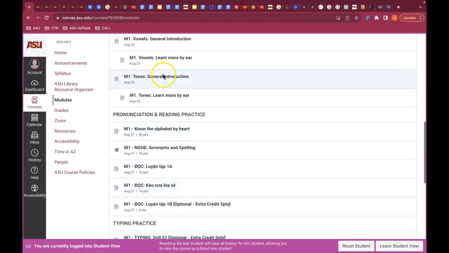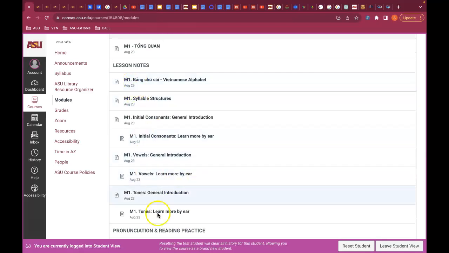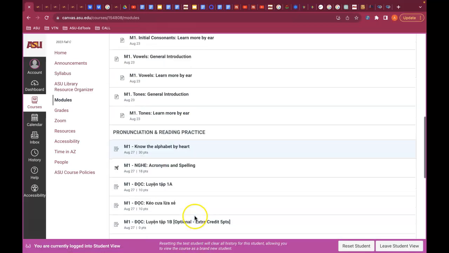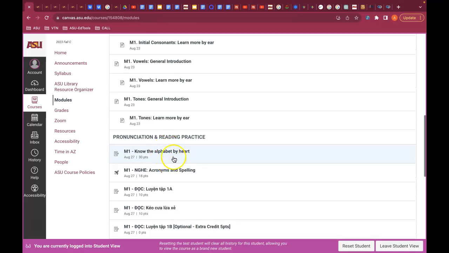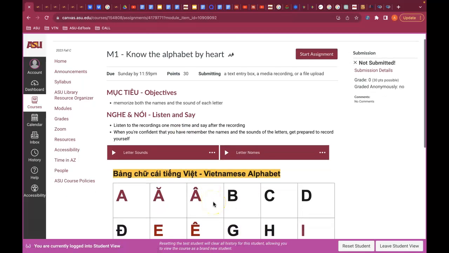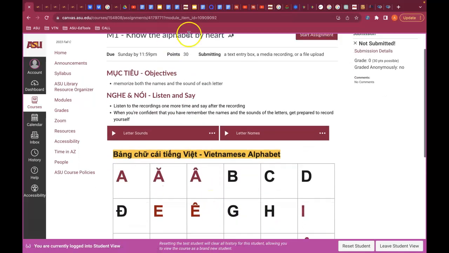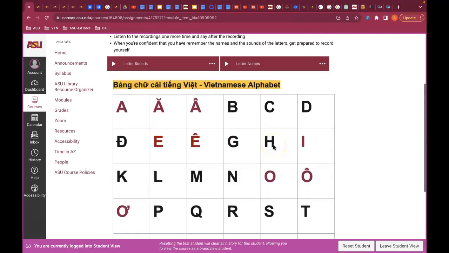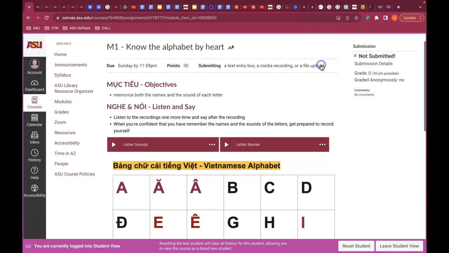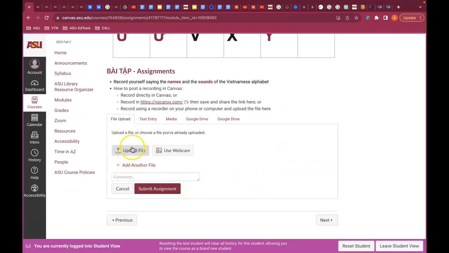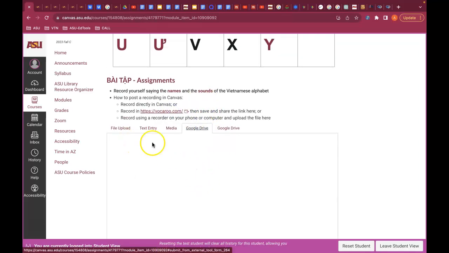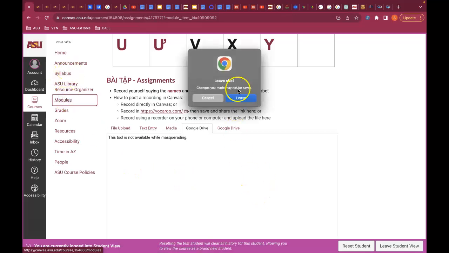But when you look at this, no points here, so I know these are notes. But in order to do these assignments, maybe I should look at the notes first. Something like that. But in this case, I have the notes right in here. So you know how to do this already, right? Start assignment. And then you can upload a file or text entry, media, Google Drive. You can choose how you want to submit the assignment.